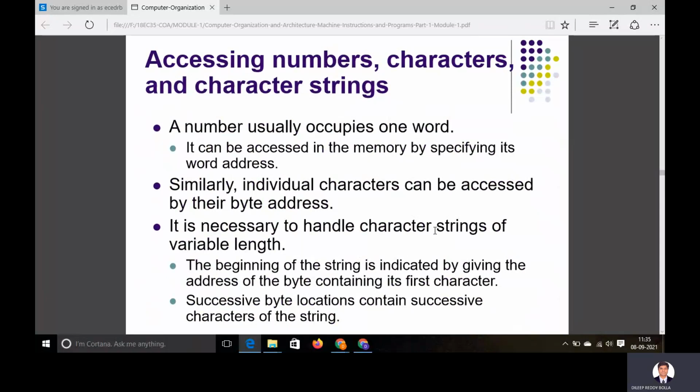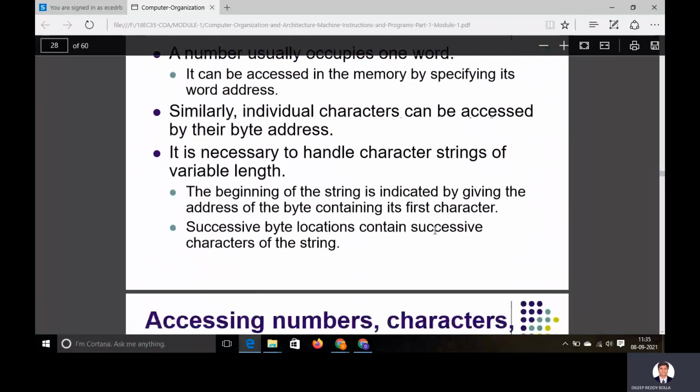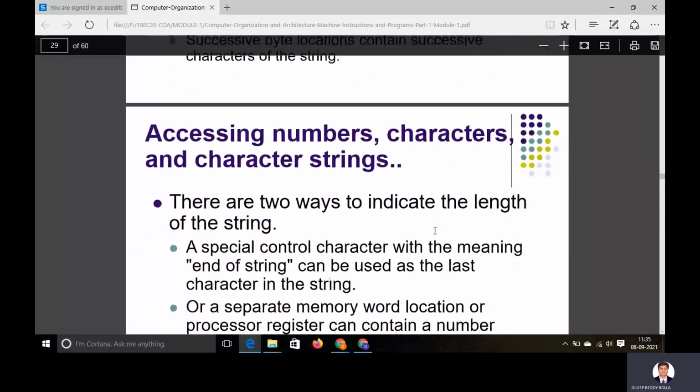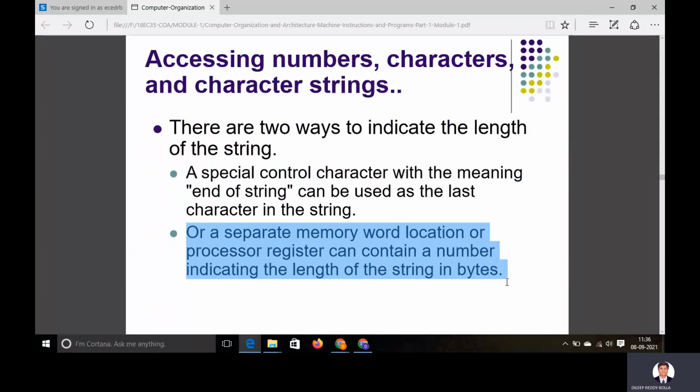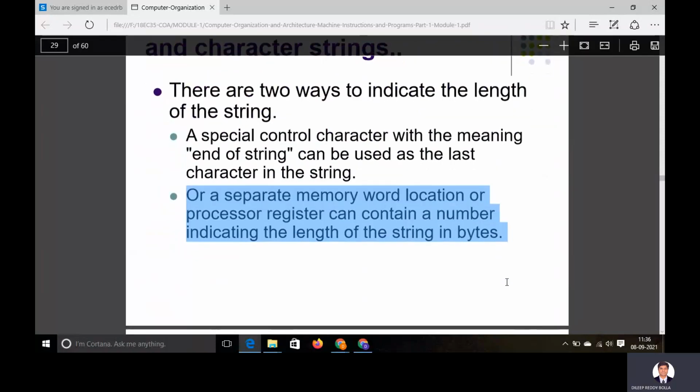So to summarize quickly, the string length can be understood by two methods. One is we mention the end of the string. The second option is we mention the length of the characters used by the string. Either way we can complete this task. So that's how we can access the numbers and strings. One special control character with the meaning end of the string is one point we discussed. Or a separate memory word or a processor register can contain a number indicating the length of the string in bytes. Any of these methods we can use.